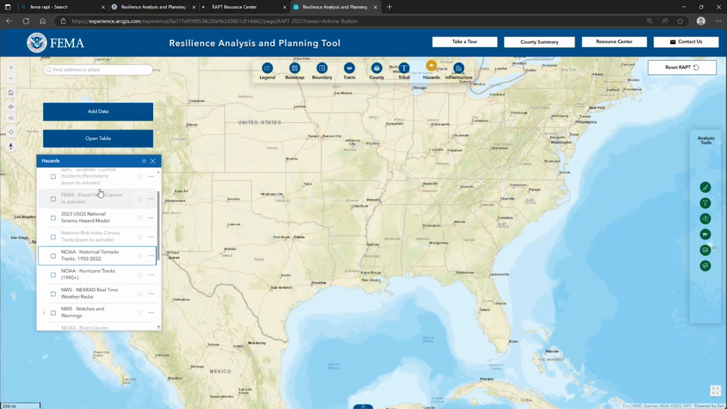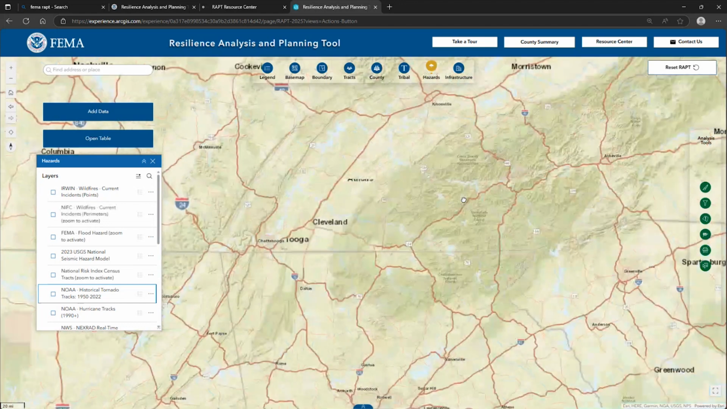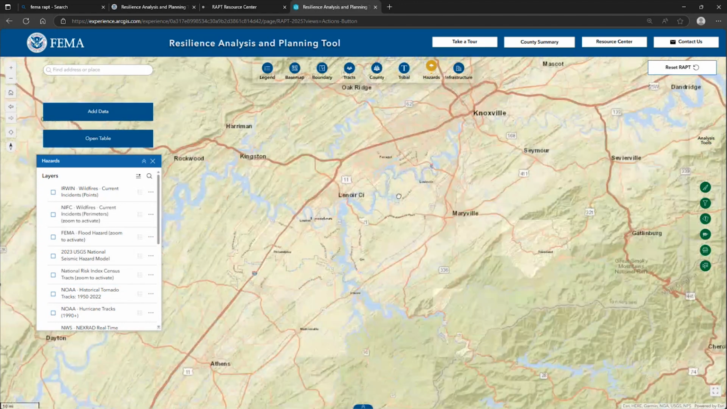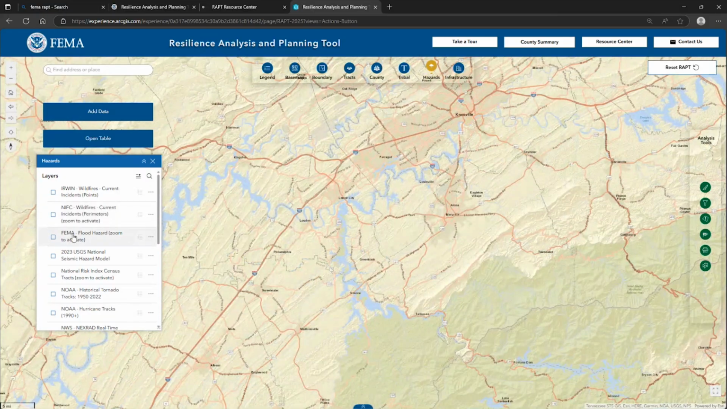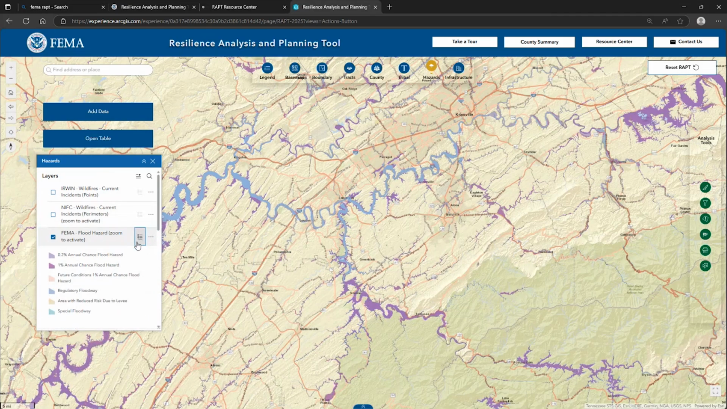You'll notice that some of our hazards are grayed out. On these layers, you have to zoom into the map to a closer level. These layers will move from grayed out to a normal font. So as we zoom in and we get a little bit closer, we can now see that we can toggle these layers on. And as we zoom in, let's take a look at the FEMA flood hazard layer. We can toggle that on. We'll see it reflects on our map. And if we look at our legend here in the layer list, we can see what the different shades represent and what the different colors mean.